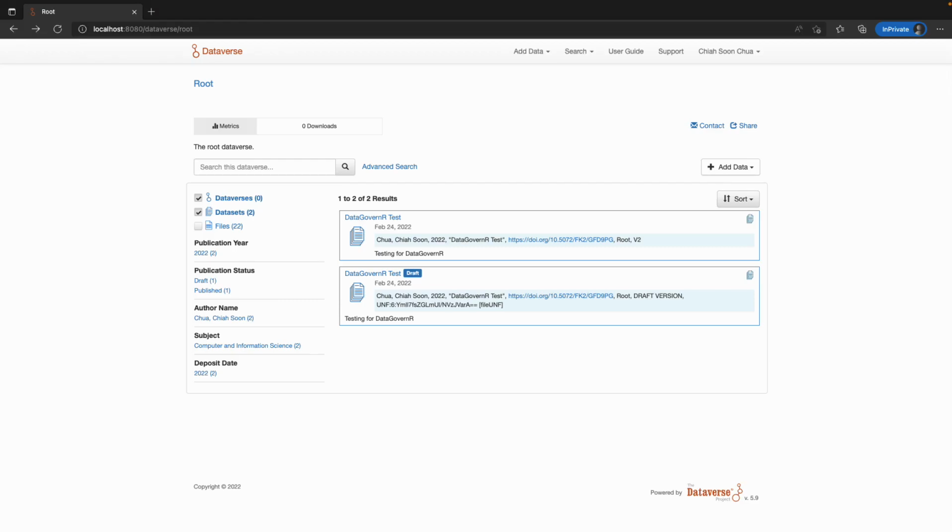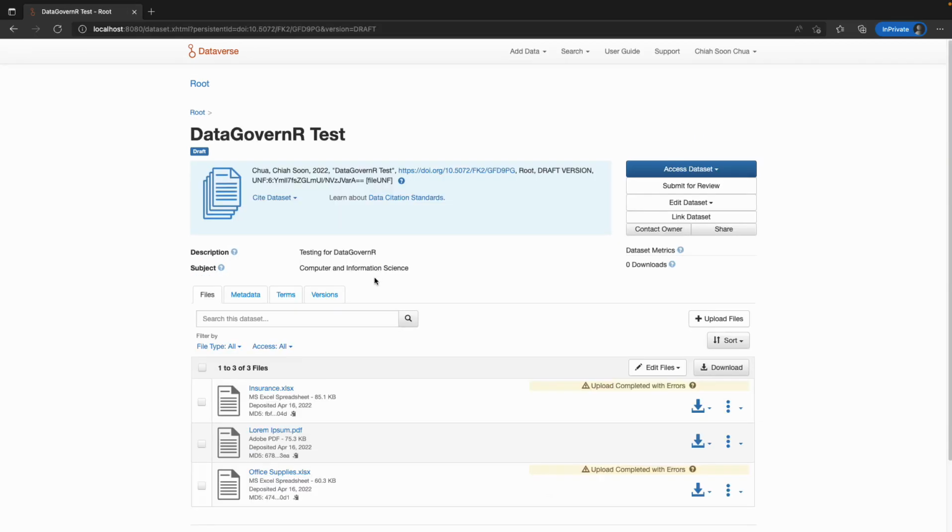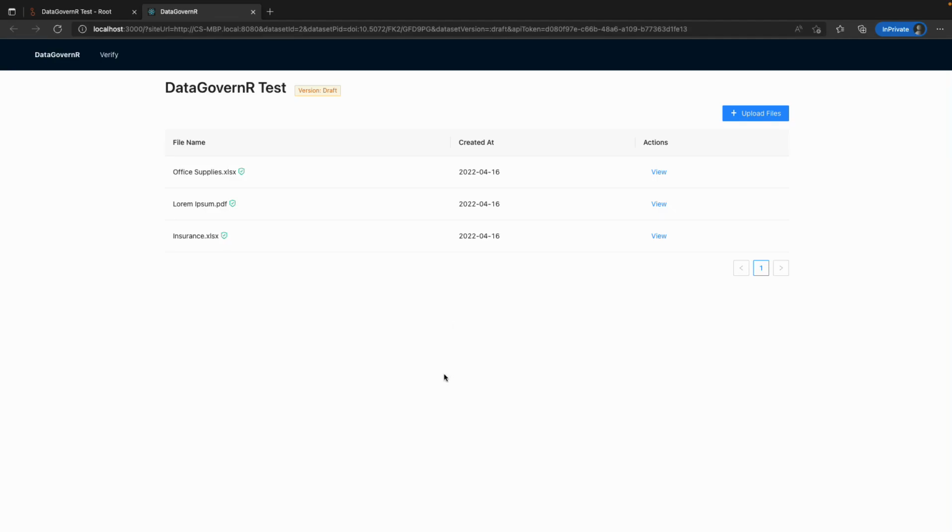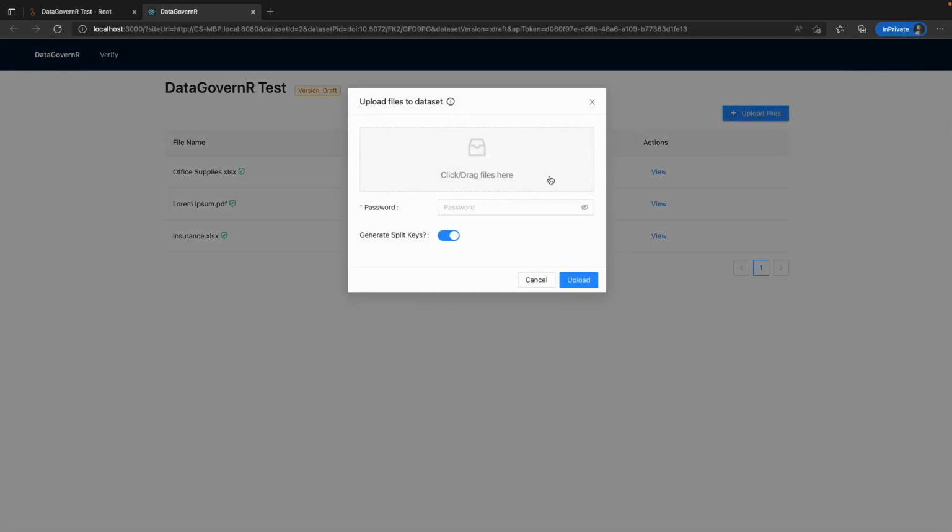The entry point for Data Governor is actually in Dataverse itself. So to do that, we can just head to a data set in Dataverse, then we can access Data Governor. So this is the home page of Data Governor. It contains the information for a single data set, and here are the files included in the data set. If there's an icon here, it means that the file was uploaded via Data Governor itself and not via Dataverse directly. So now we can go ahead and try uploading a single file to test it out.